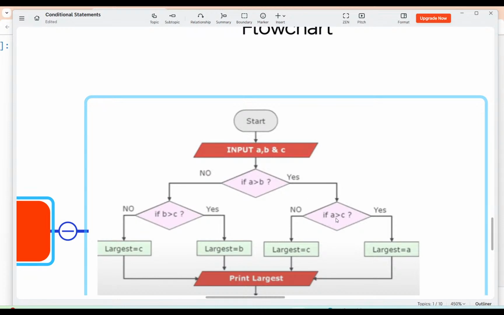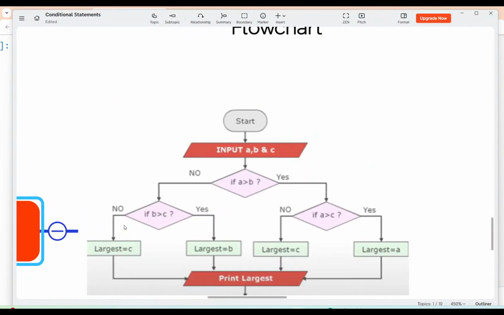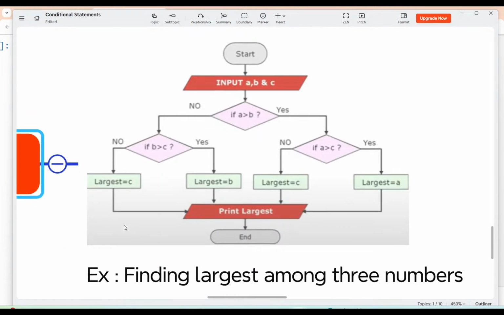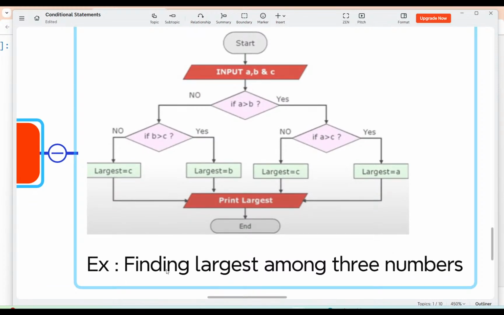Okay, if A greater than C, then A will be largest, or else C will be largest. Again, if A is greater than B is false, then it will go in this direction. Again you can see an if statement here. So, a condition within a condition. This type of statement is called nested if, since it is like a kind of nest. So it is like a condition within a condition, right? The best example is finding the largest among three numbers.